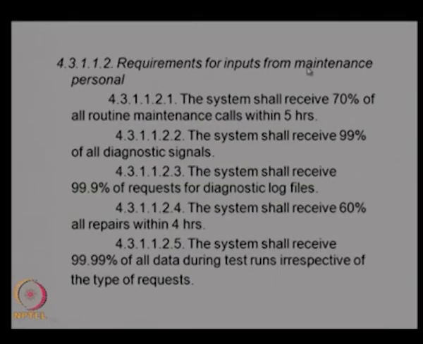Then requirements for inputs from the maintenance personnel. So there will be users, maintenance personnel. So there may be various users. These inputs are for the maintenance personnel. So you can see the system shall receive 75% of all routine maintenance calls within 5 hours. The system shall receive 99% of all diagnostic signals. The system shall receive 99.9% of requests for diagnostic log files. The system shall receive 60% of all repairs within 4 hours, and the system shall receive 99.99% of all data during test runs irrespective of the type of request.